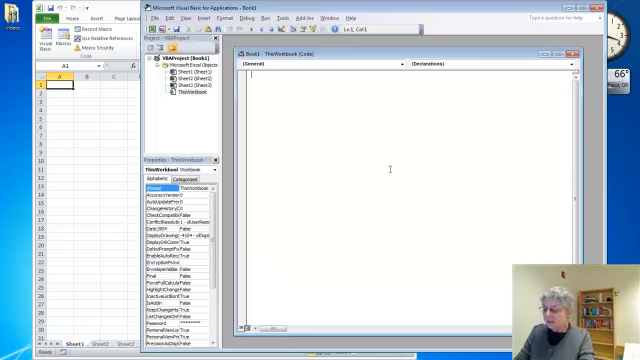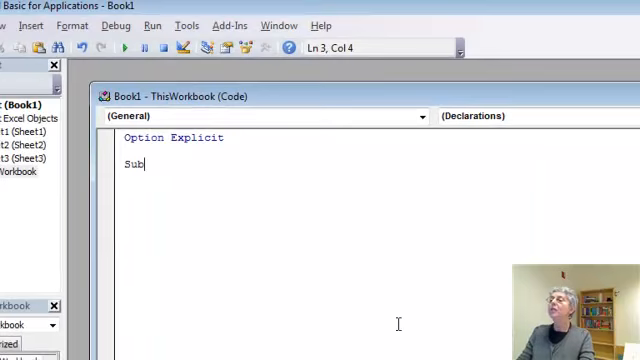All right, now I'm going to type Option Explicit. I always like to have that. And now I'm going to write a macro directly. So to do that, I'll start with the keyword Sub, and I'm going to write a macro that turns the active cell red. So let's call it RedCell.